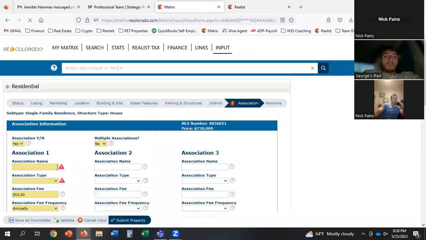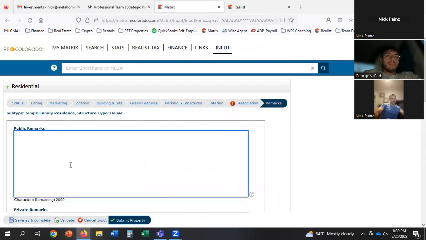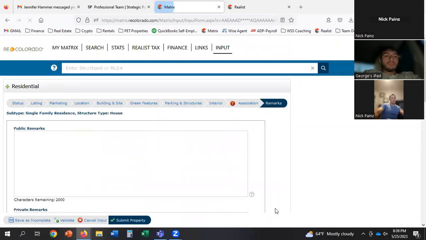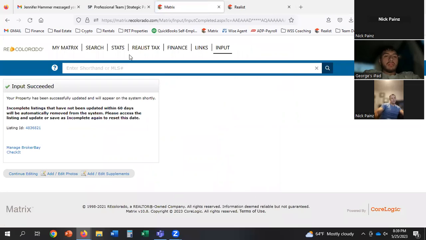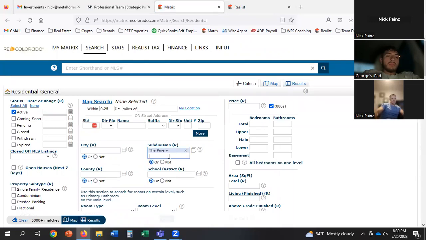And then the association, it says you need to have an association name. You can't say yes, we have an association and then not fill anything out. It should also be having something here because we don't have any remarks in, so maybe they changed that. Anyway, it won't allow us to submit the property. So what we do is save as incomplete until we get that information. Then, like I said, I'm going to go back to residential and pull up something in the binary, and I'll double check it a couple of times.